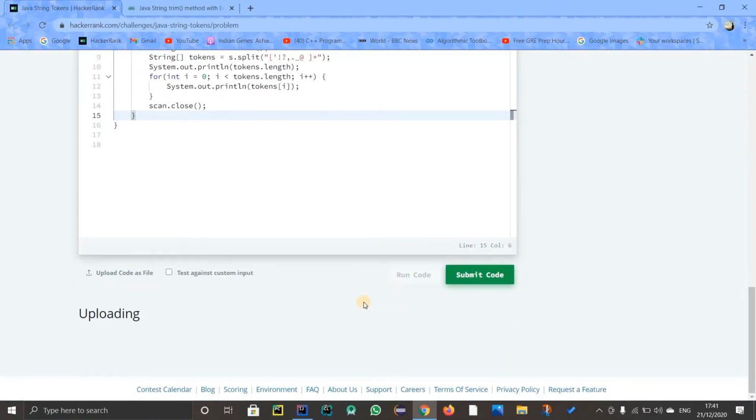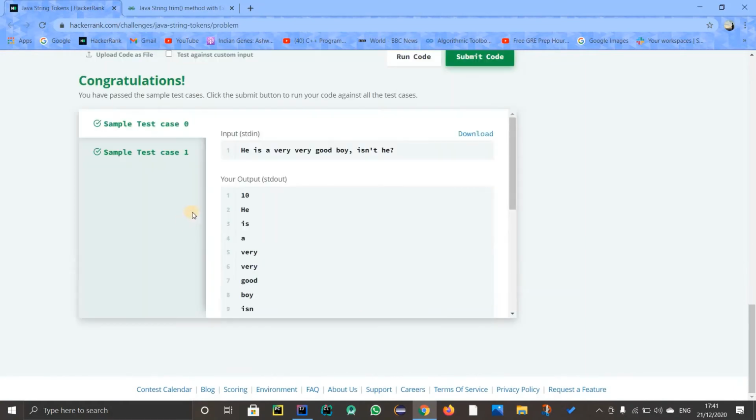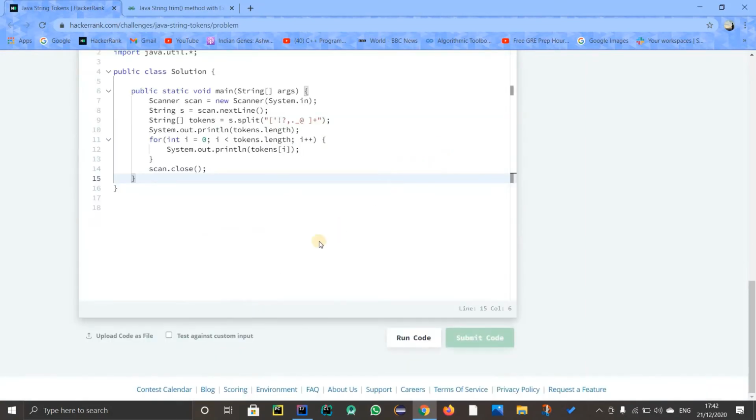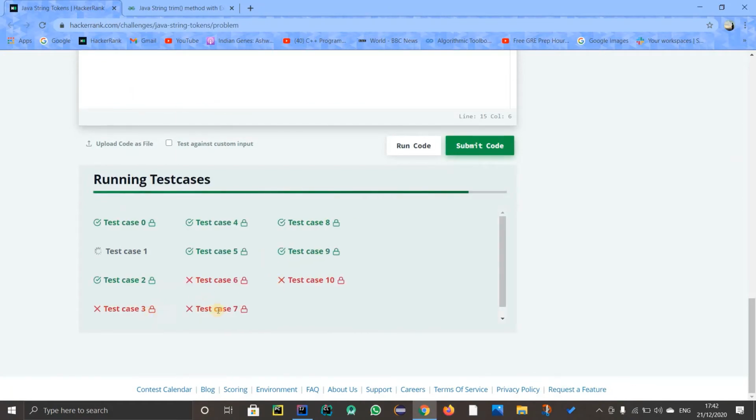Paste it, hit enter, or run the code. Okay, sample test case is working. Let us see if all the test cases actually work. Okay, no, I think some of the test cases are not working.